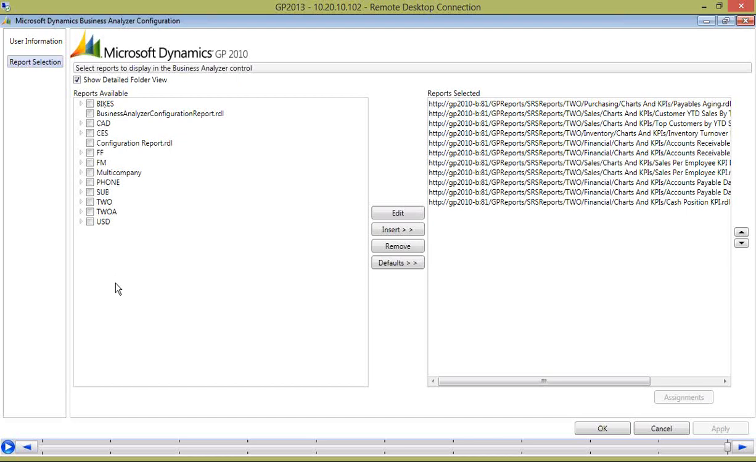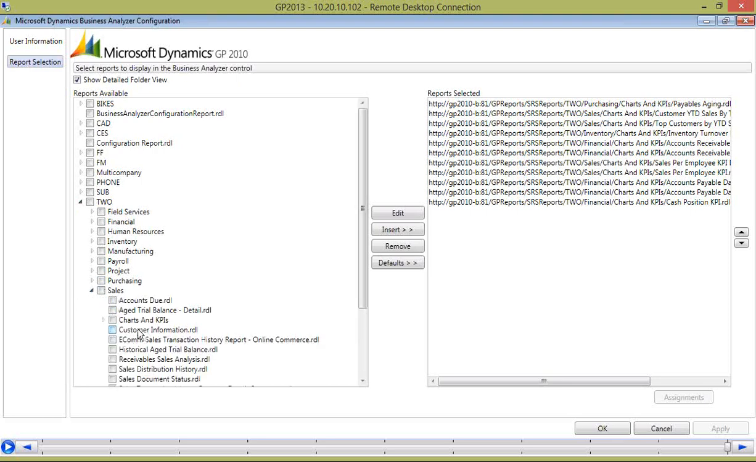So when you deploy your SSRS reports, it's going to put them in a folder based on the company. And all of my company information is 2, so that's who I'm going to pick here. And let's just go to sales. And these are the operational reports. Those show up as well. But it's the charts and KPIs that I think are best suited for this particular tool.